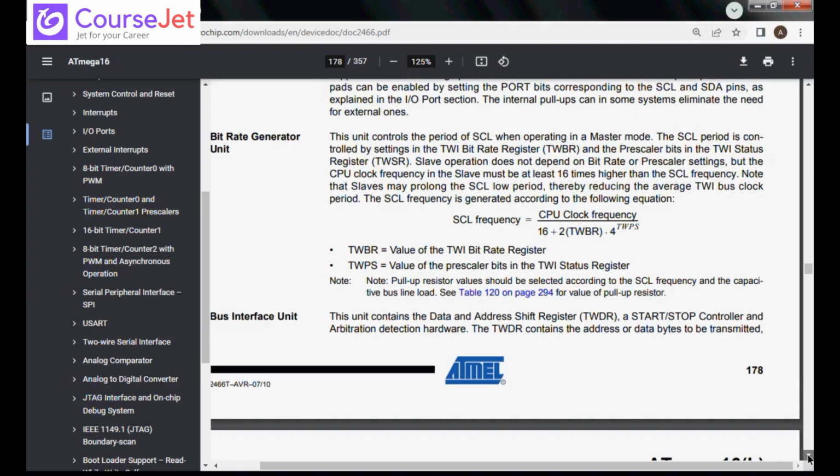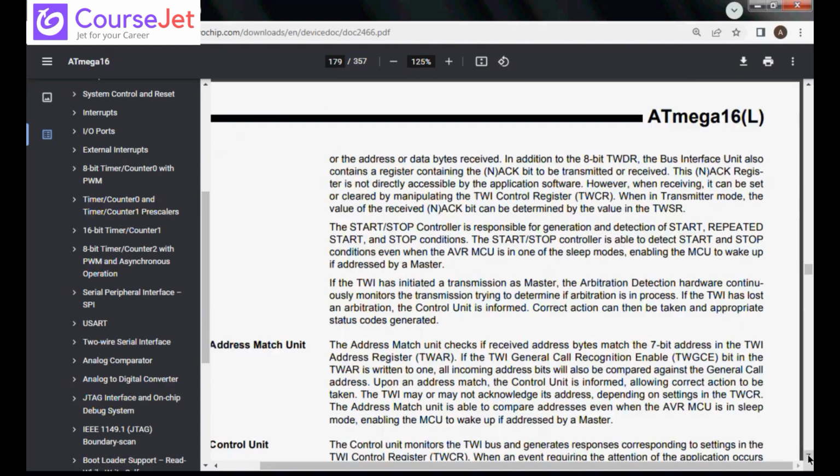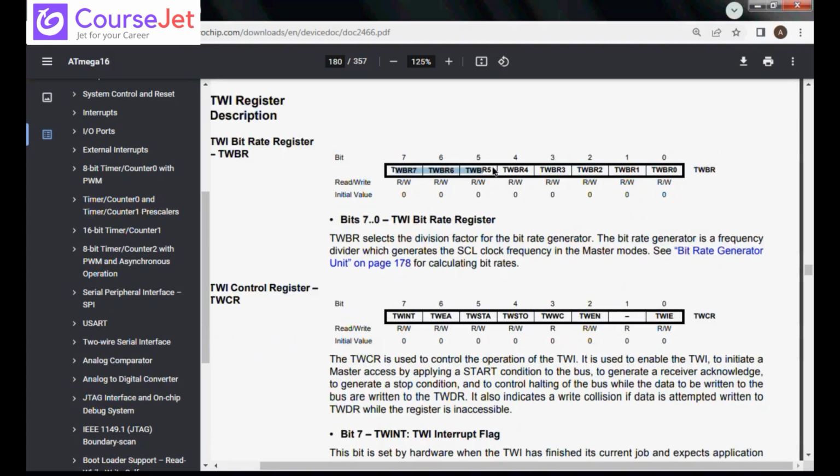Now here, if you see, this is your TWBR register. Suppose you want to have a particular frequency, say 9600. By using that formula, I will have to find out the TWBR value, and that TWBR value I will have to load into this particular register.